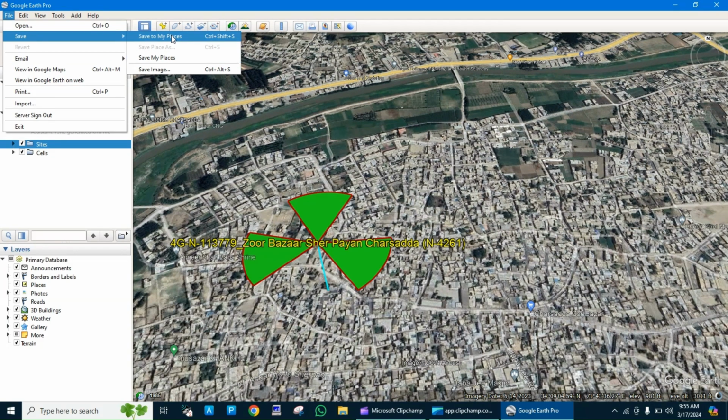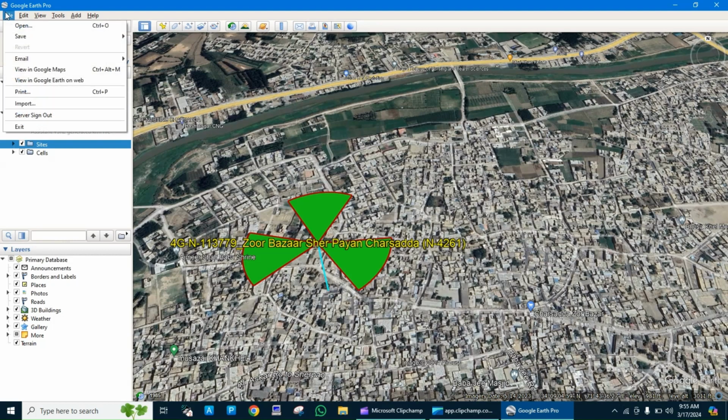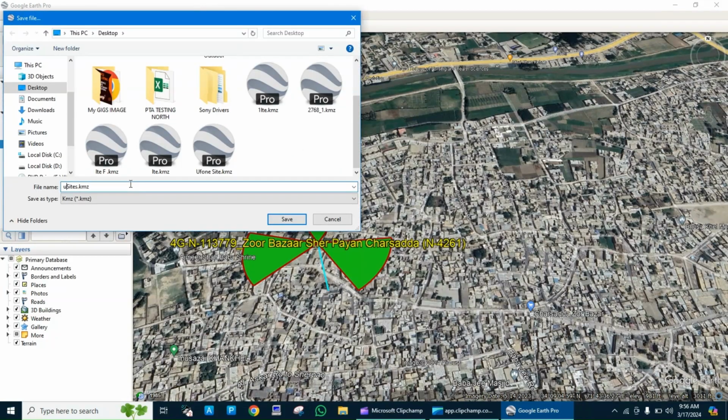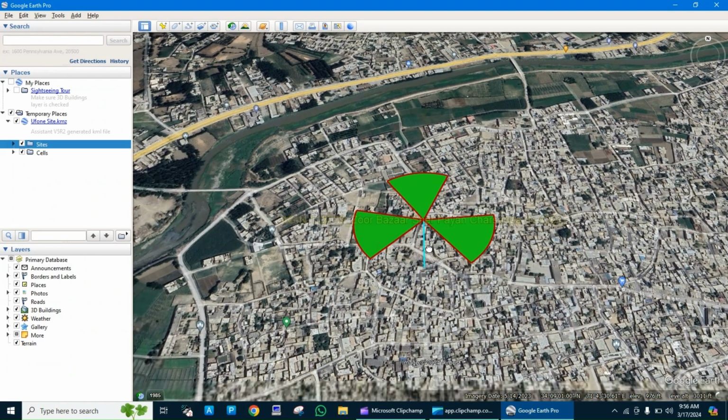From right there we can save to My Places, and save image. Save My Places, and this will save in the original file. If we want to save as, there's an option available, Save Place As. Just click on that and you can rename your updated file. You can save that, so it will be saved as another file with the name updated file, which contains all the settings we have changed.